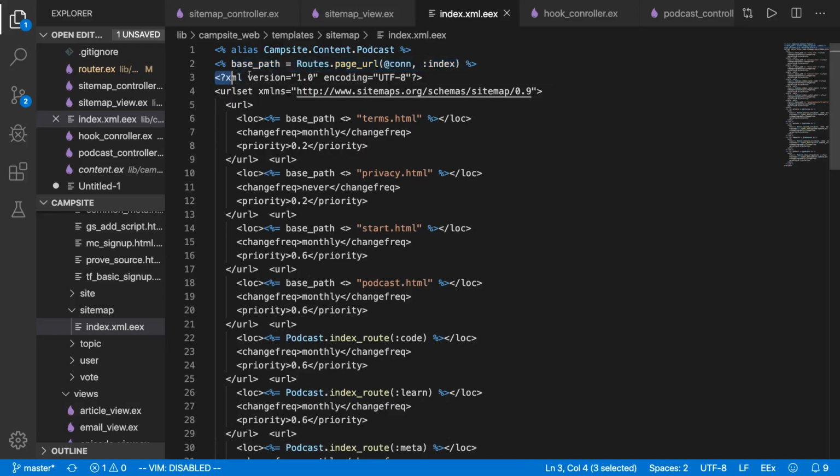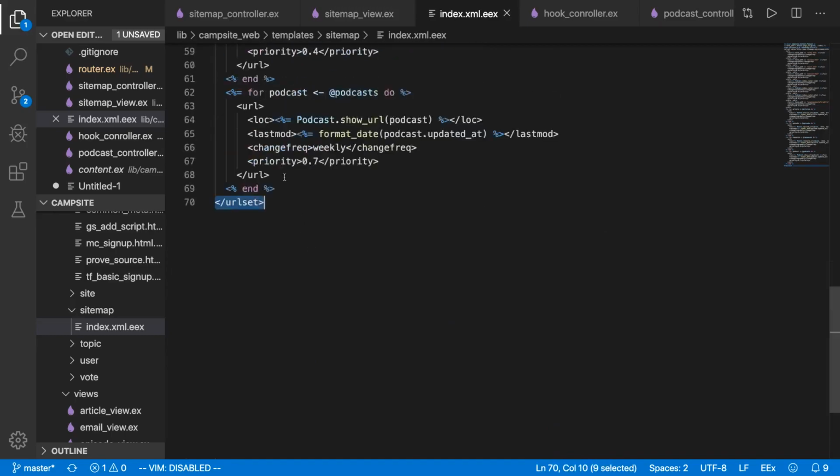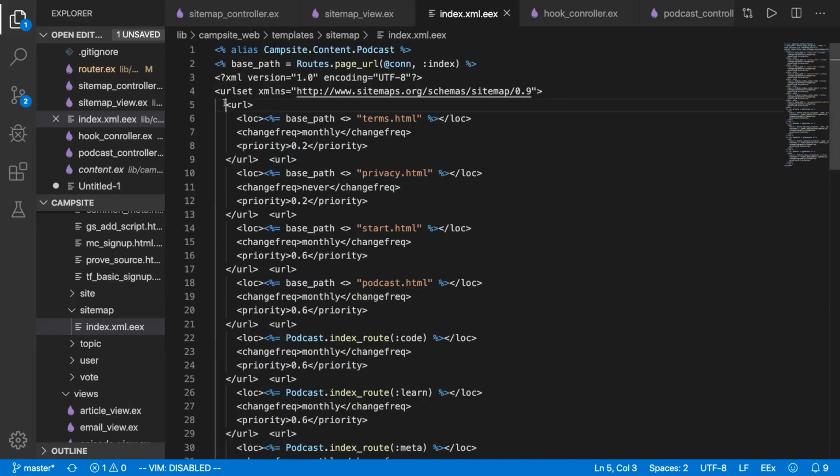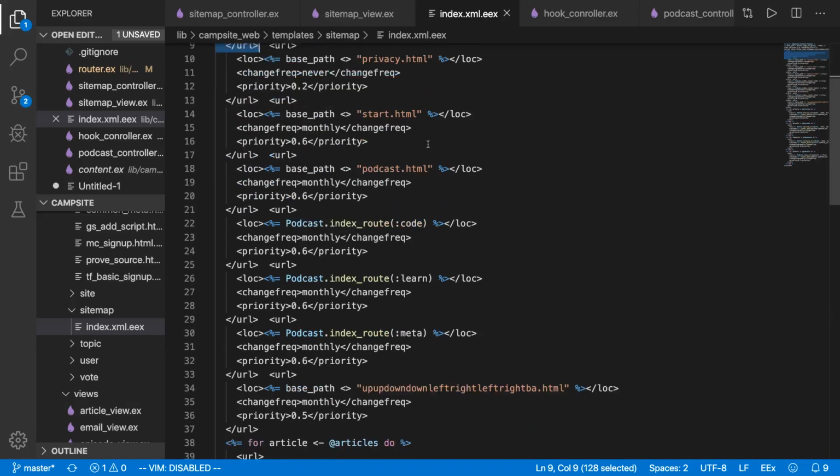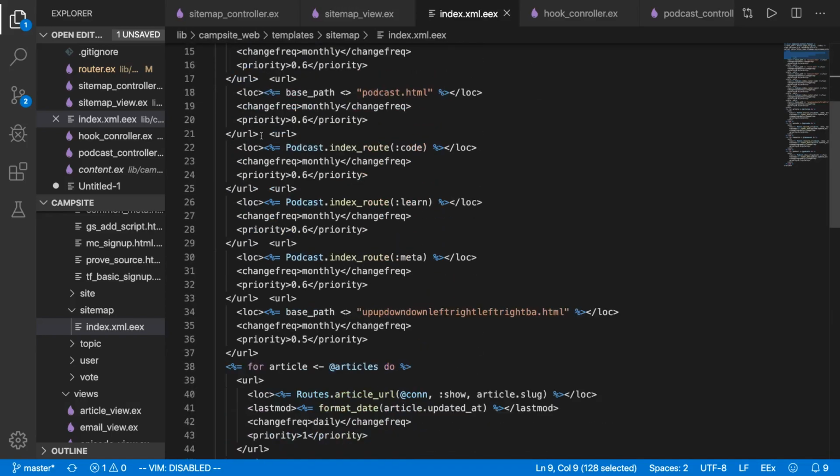And then this opens the XML document. This closes it. And I made one block like this for every single individual page. And these are coming in through the page controller. They're not in the router, so Phoenix doesn't know what their routes are. They're all just right at the base path. So you go to alchemist.camp/terms or /privacy or /start. And each of these here are index routes.